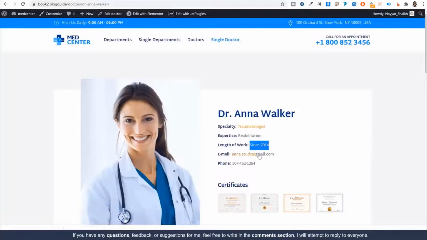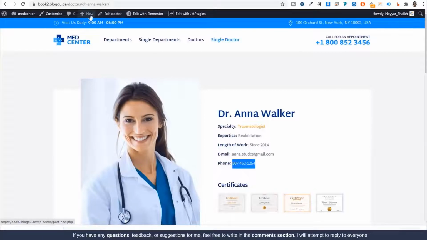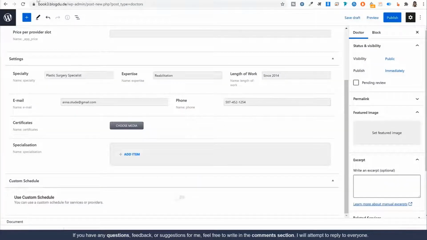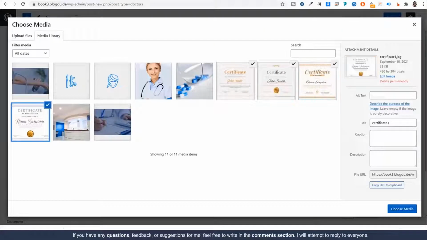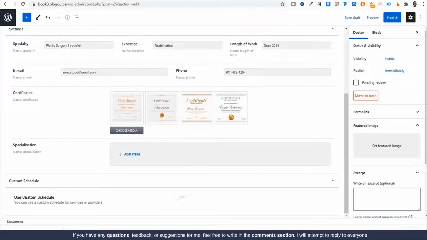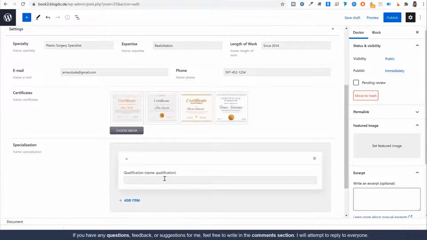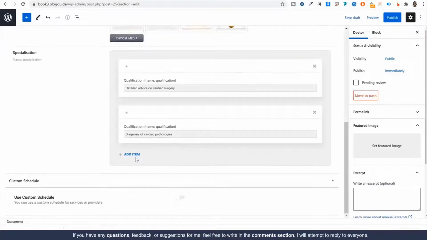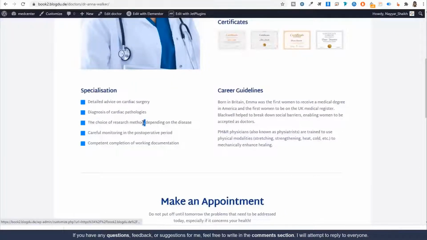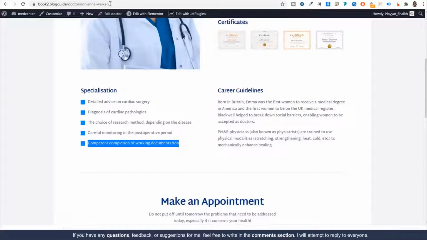Then we have email. I'll copy the email, paste it over here. We have the phone number. We'll paste it over here. We have the certificates, which are these. Click on choose media. I've just given you a few demo or dummy certificates. You can just choose them. Now specialties. I'll copy this first line, paste, click on add new, paste in this, copy the second line, add new, paste in this. Then we have the third line. As many qualifications or specializations as you want, just keep on adding these texts.